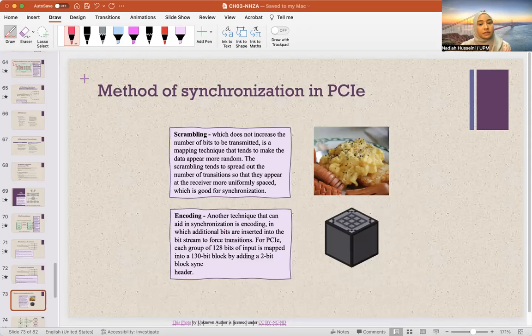Okay, so methods of synchronization in PCIe. There are two types. The first one is scrambling, and the second one is encoding. We talked about encoding in 128 over 130 briefly. So what exactly are these two methods?